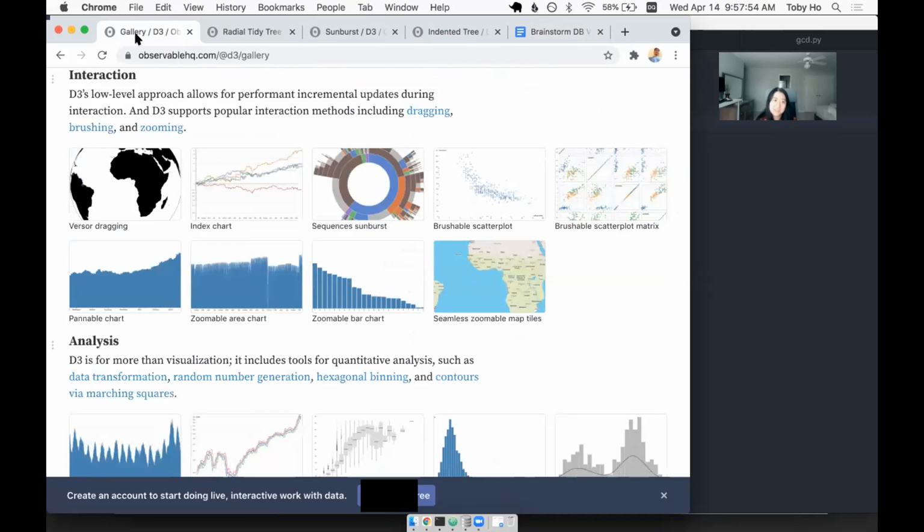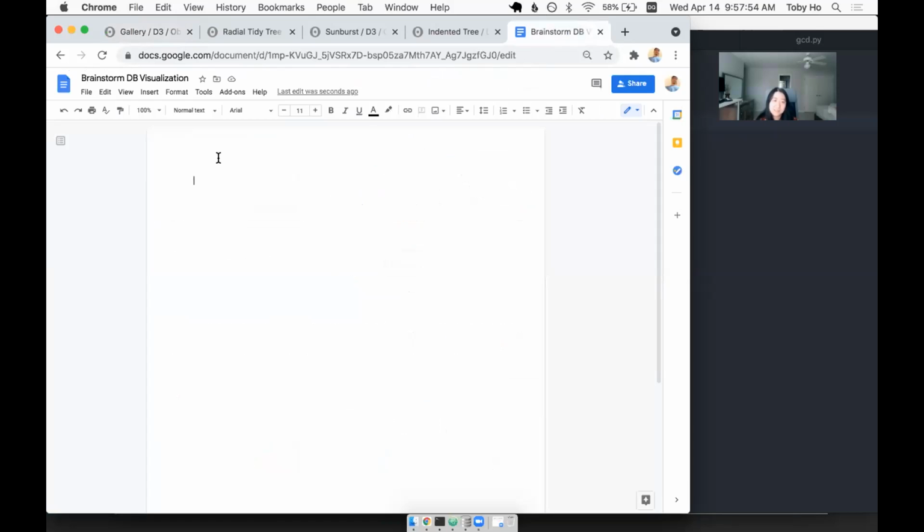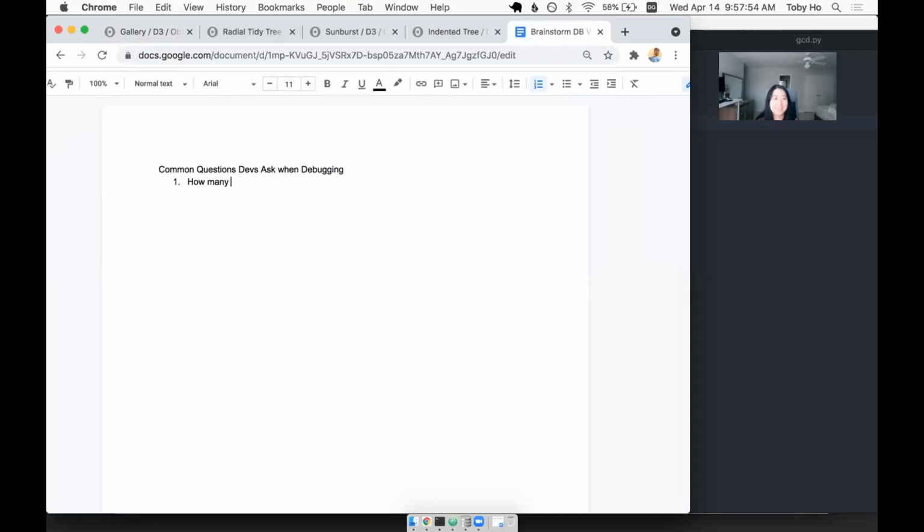Another way is to ask the question I want to ask you now: what are the most common questions that developers ask when they're debugging a program? Give me some ideas. We're just going to write some examples. A common question: how many times is this line executed? What is the value of a variable when this line gets executed?